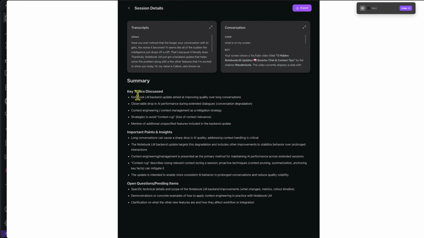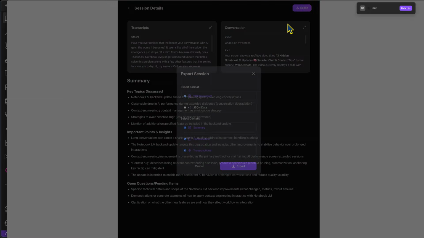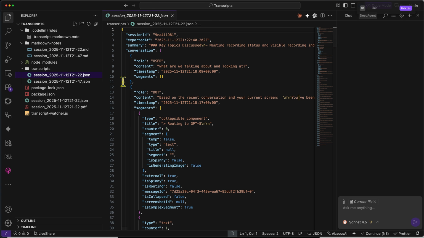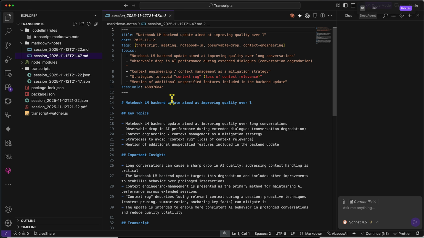I'm going to grab my previous conversation that I had about NotebookLM. I'm going to export it as a JSON file, and I'm going to put this directly into the transcripts folder. If we go to the markdown session, we can see the watcher detected that the transcript was added to this folder, and it already converted it into the markdown format.